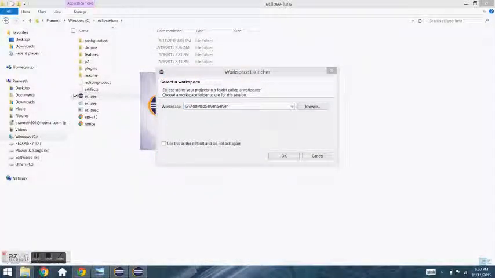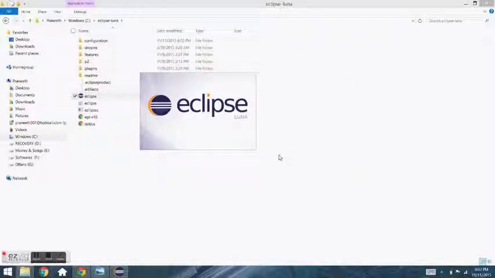Once it starts loading, it's going to pop up a launcher which is showing here, Workspace Launcher. Workspace is nothing but what organizes the Java classes and resources we use. Depending on your flexibility, just go ahead and make a folder for the workspace in whatever drive you want. Here I made a folder in G drive. I made an AddMap server folder. So just go ahead and click OK. It's going to take a minute to load.